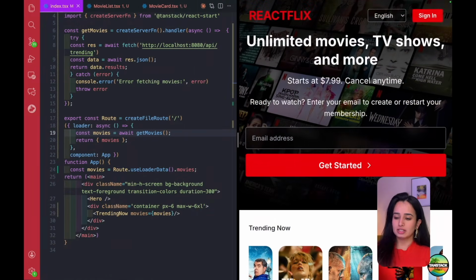Let's implement the search functionality now. To add search functionality, we're going to add a search icon in here. And for now, let's also remove the language selector and authentication. We don't need that right now.